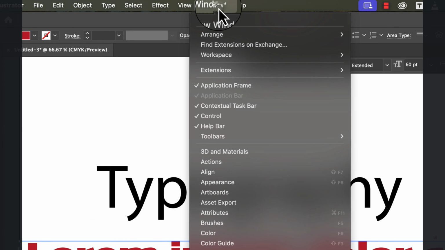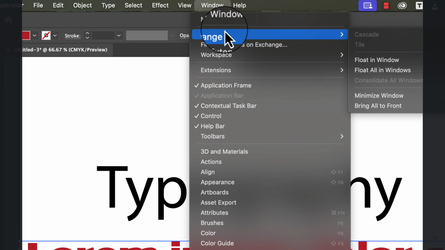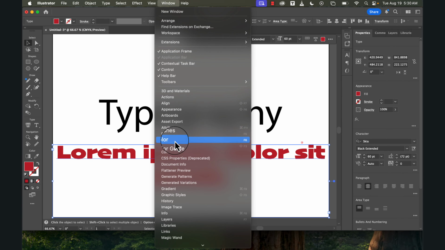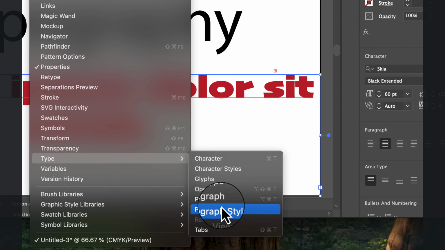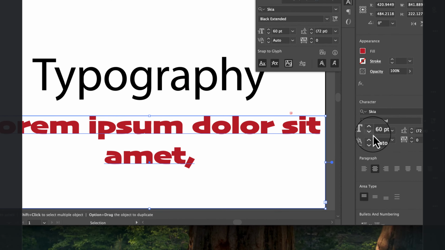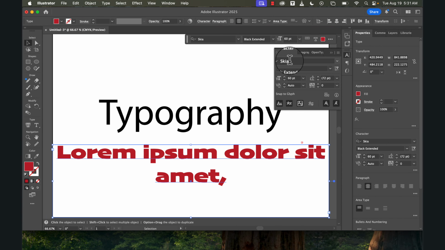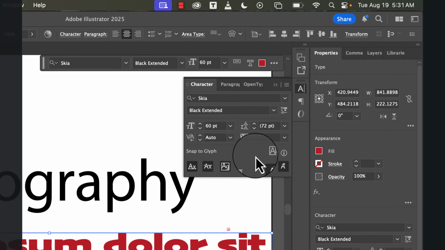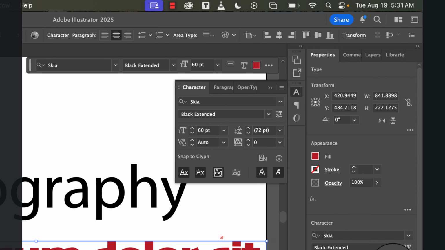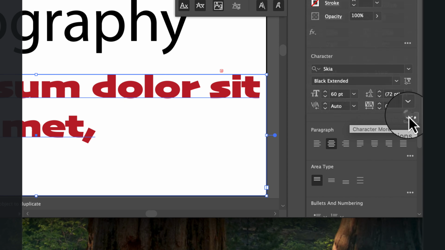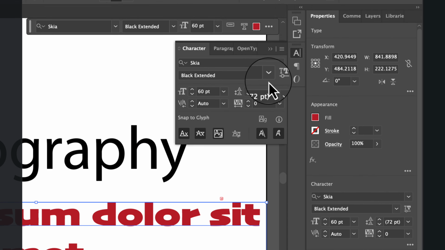In case that's not available for you, you can go to Windows and search for the character menu, and you can see all the options are given in alphabetical order, but your character menu will be missing. It is under Type. So you have to come to Type, click on Character, and then your character panel will show up. So what are the extra options in your character panel?